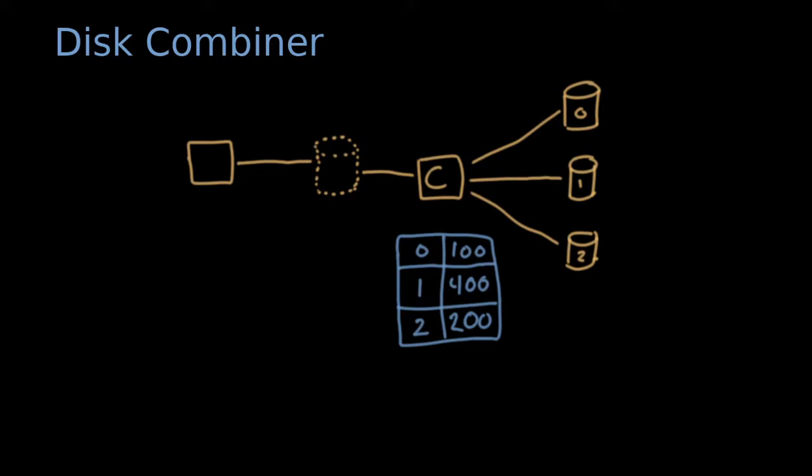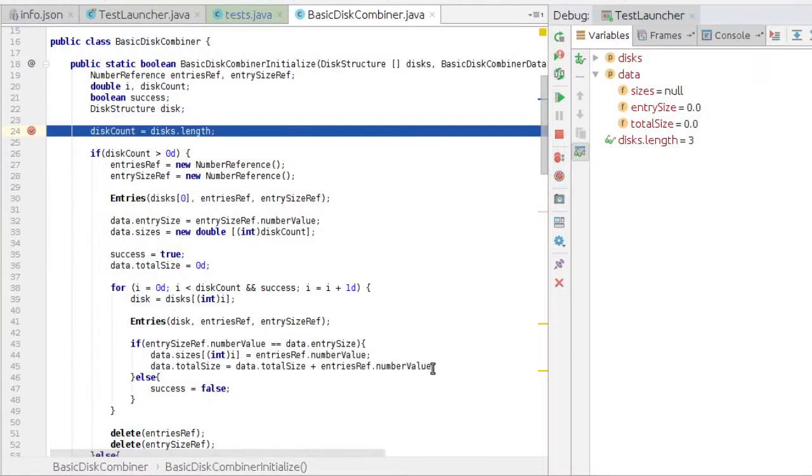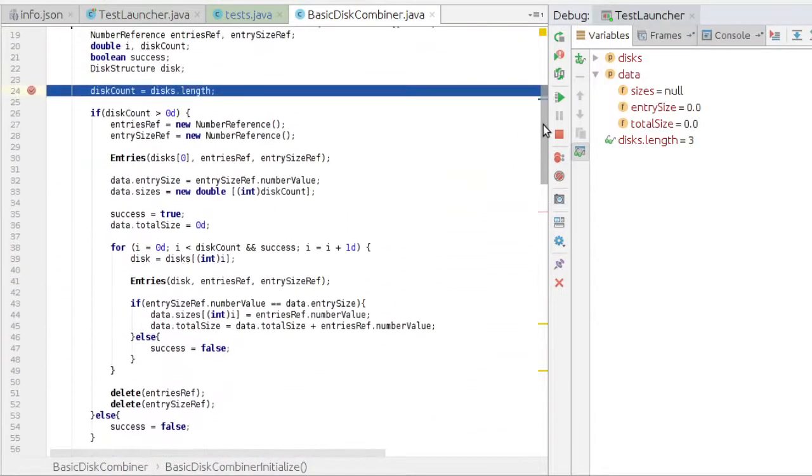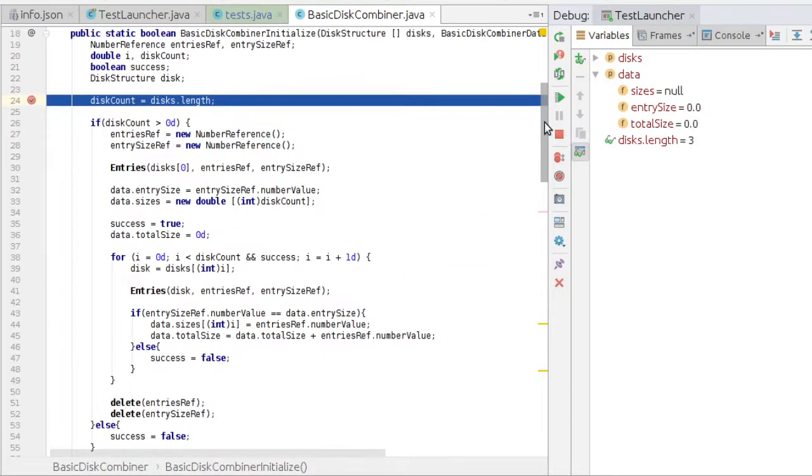Let's now look at an implementation of a disk combiner. Here I have an implementation of a disk combiner that takes about 100 lines of code. The code is split into 2. The first half computes the total size of the disk. This is the initialization phase of the disk combiner. So let's now see.